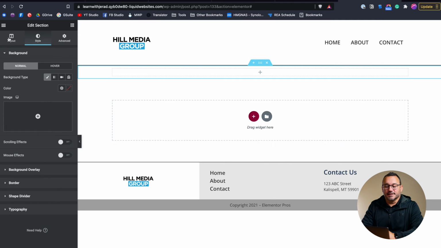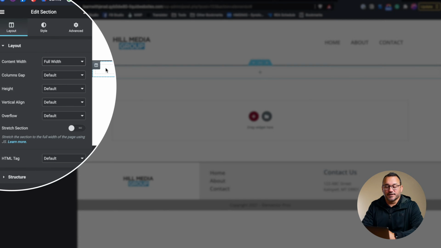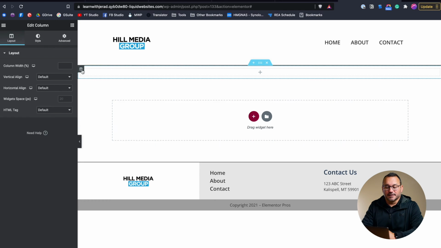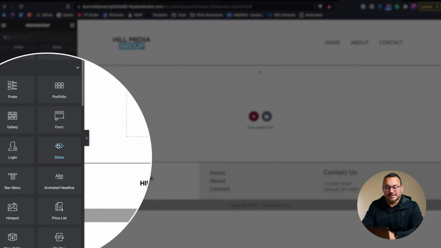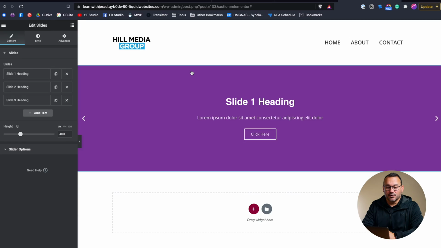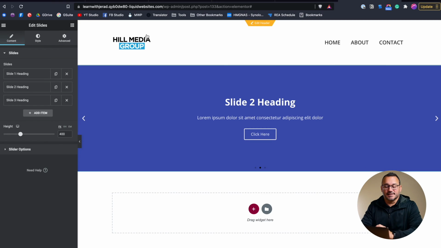What we do want is for things to go full width. So since we're going to use a slider element, we need to go full width with our section. And then in our column, we need to make sure that everything is set to default, which it usually is. There shouldn't be any issues there. We are also going to want to turn column gaps to no gap, just to make sure that there isn't any spacing around the outer edges. And now we can grab our slides element, which is a Slider Pro widget. You can see when we throw that in, it goes all the way across and there are no gaps on the side, which is exactly what we want.